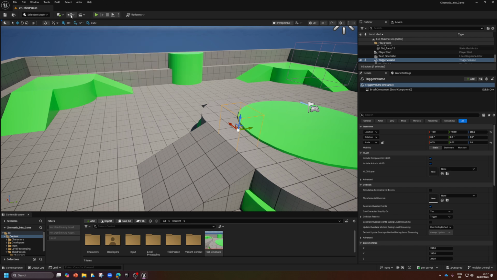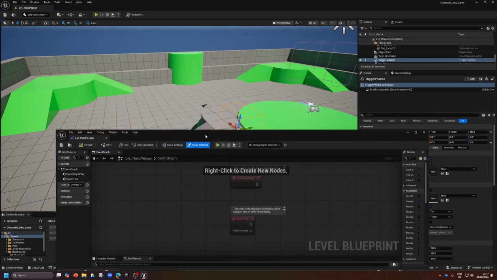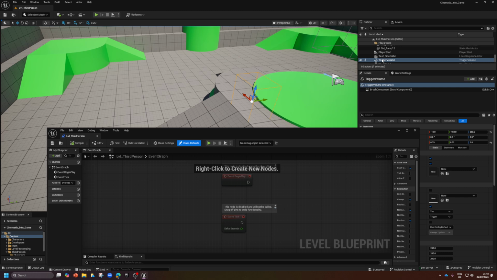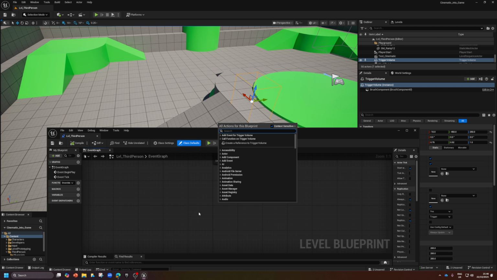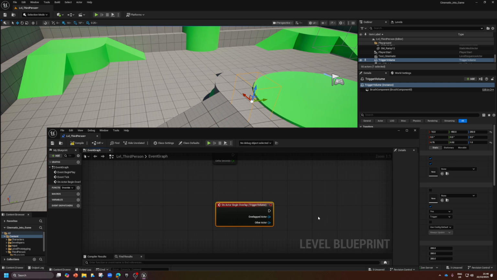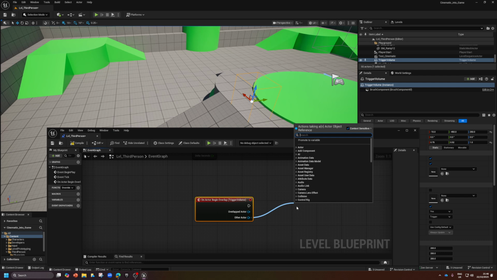Okay, so we go up here. So I'm going to do the little bit of logic now in the level blueprint. Open level blueprint. Off screen over here. Okay, so while I have my trigger volume selected, I click in here. Let's right click. I can add an event on that trigger volume, and I want to do add on actor begin overlap. I now want to cast to my VP third person character.